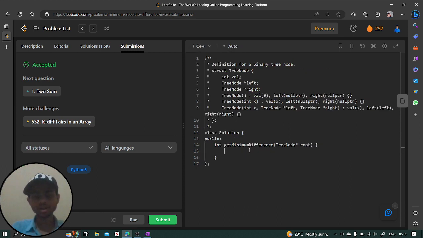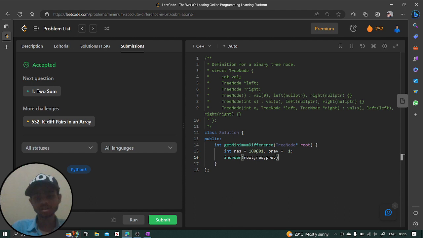So here, guys, first of all, I'm going to say result, which is going to be equal to the maximum value. We have seen in the constraint that the value is not going to be more than 10 raised to 5, so we have assigned 10 raised to 5 plus 1, and previous is going to be equal to -1. We have already seen the reason for this, right? In inorder, we are going to call this function with root, result and previous, and after that we are going to return our result, right?